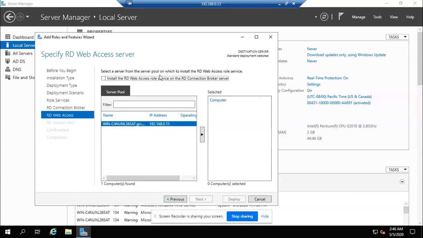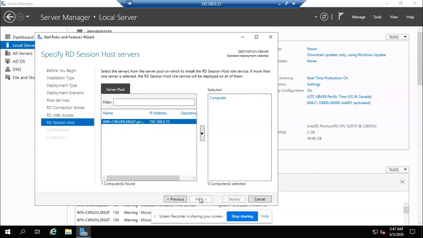Now select the server for the RDWeb server. Just go and click on this server, the RDWeb server, and click on next. Just select this host server, which is going to host all the web applications, that means programs. Click on next. Now it is installing.